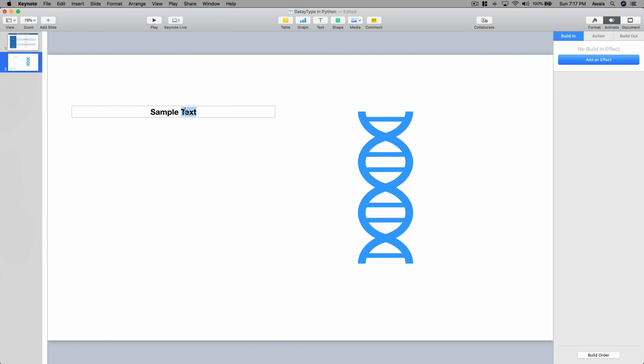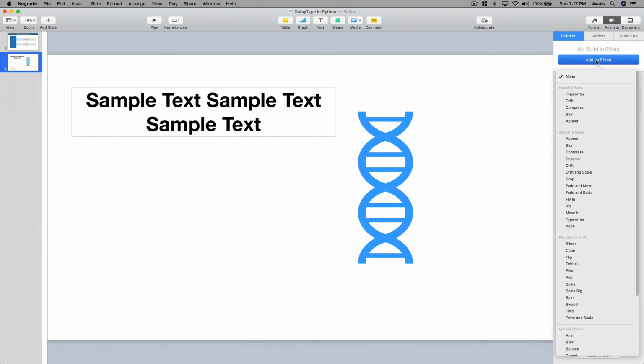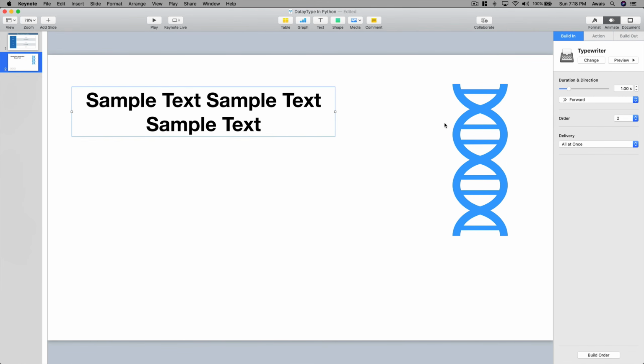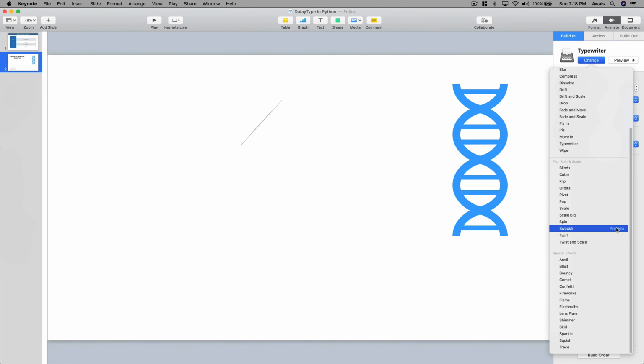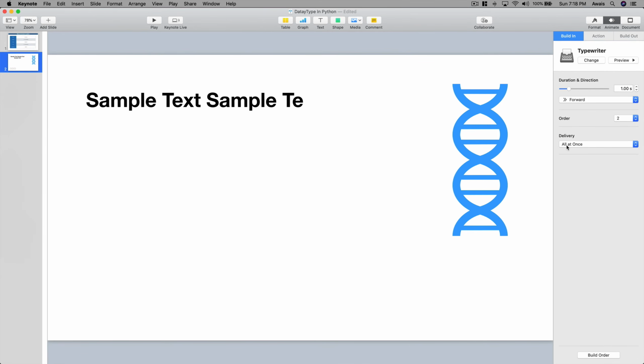But if I go and just do a bit more sample text here, and I'm going to increase the size for this. Alright, now if I add an effect, typewriter, you see the effect that we have is a typewriter. Now I would like to show you a couple more effects for your text. Click on change, and then you have some similar things like swoosh, spin. I like the typewriter one, so I'm going to keep that typewriter.